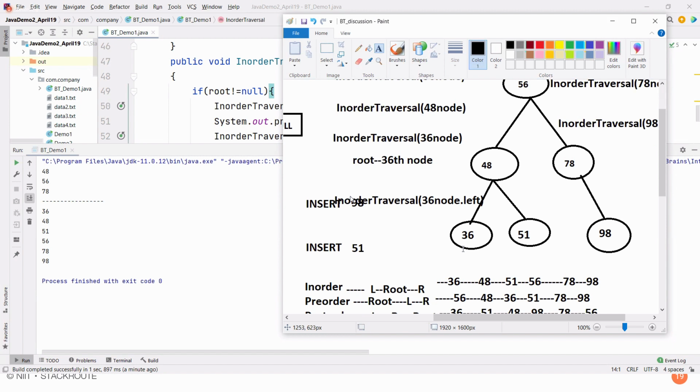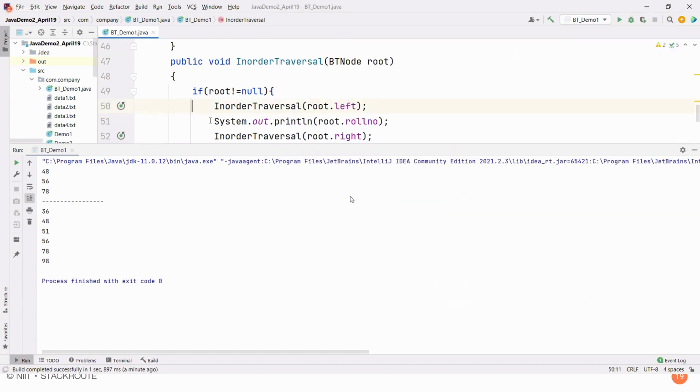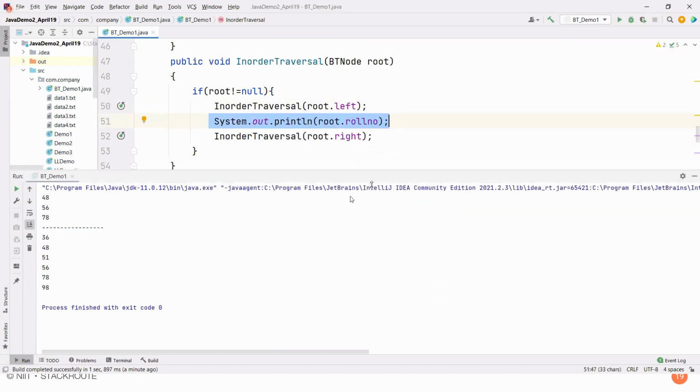Can you explain again? Ma'am, after printing 36, I am not clear. Is there a different way to understand this?